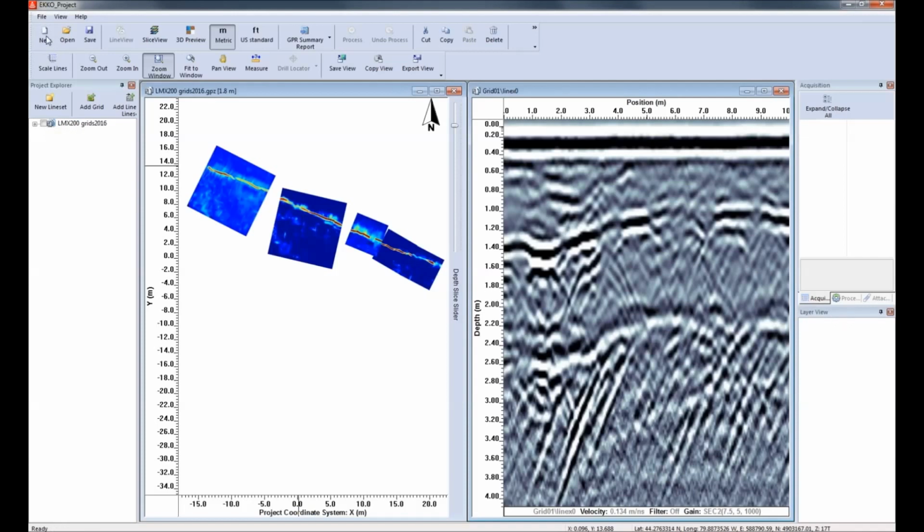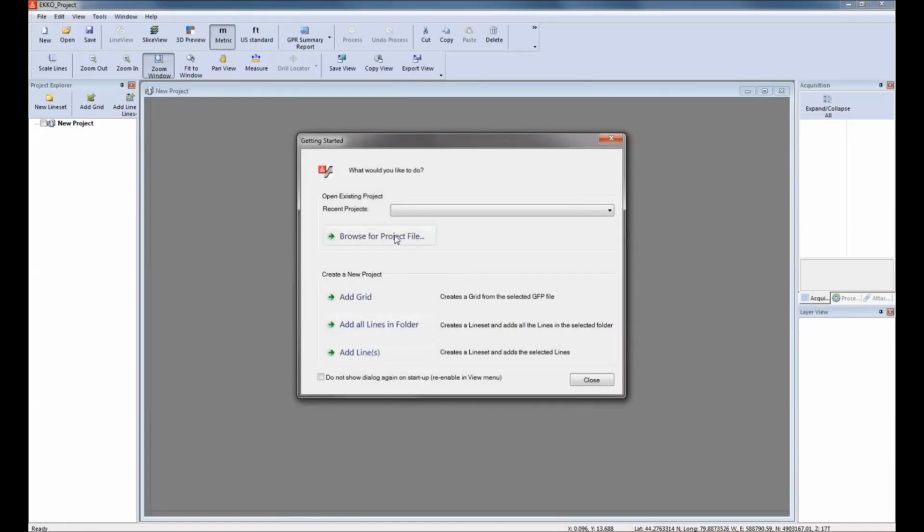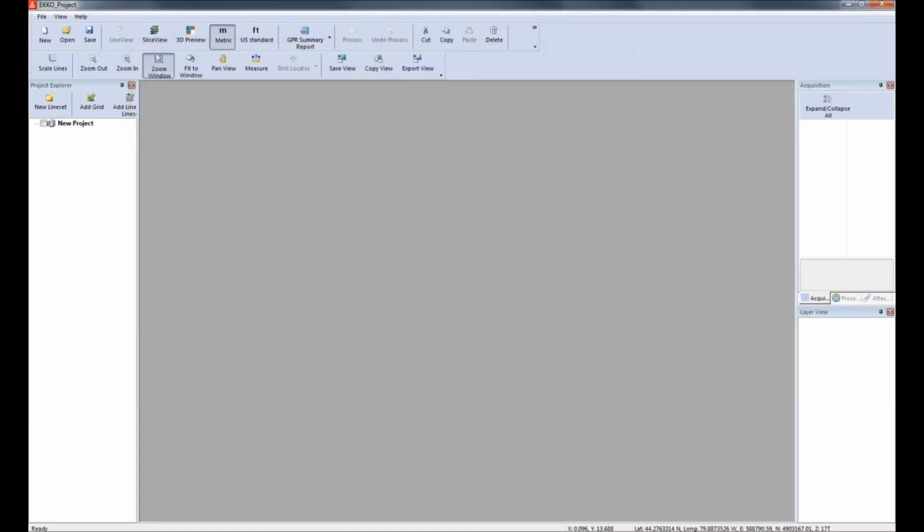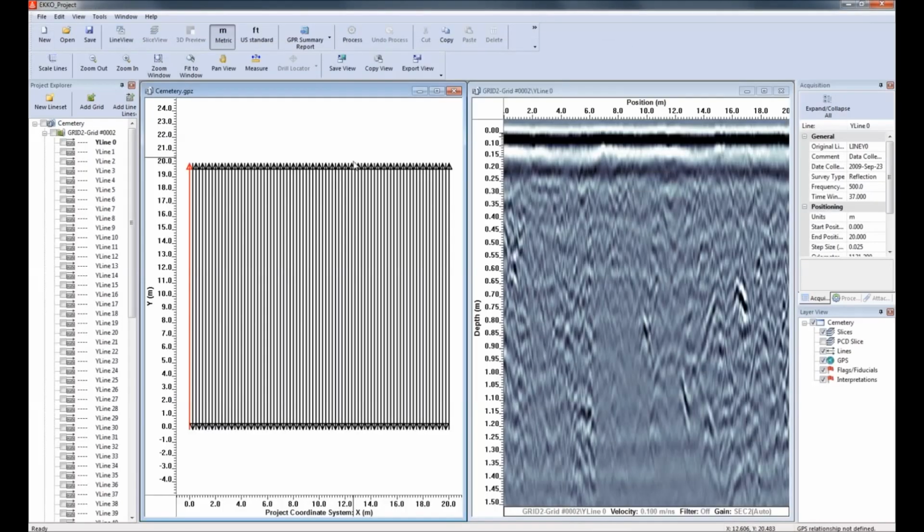So let me go to a new data set here, and I'm going to open this one called Cemetery, and so you can guess what the data is. But what I want to point out here is, here's a grid that was collected, and there's no GPS. If I move around the image, you don't see any GPS information on the bottom corner. In fact, you see a message that says the GPS relationship has not been defined. And so what we're going to do is create that relationship.